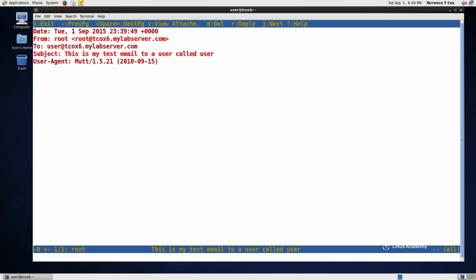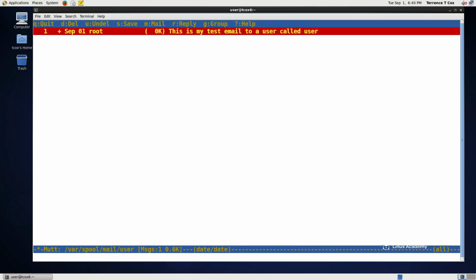And if I hit enter, it tells me that it's from root at tcox6.mylabserver.com and it's to user at tcox6.mylabserver.com. So we received and routed the email out through our DNS lookup into our SMTP server, which created the appropriate directory, and we're using mutt to review the email that was sent to a user from another user. Whether it was locally or off of this mail server makes no difference, because we treated that particular email as if it were off of this box and we're going to a known location, which we've configured. Otherwise, it wouldn't have answered and routed the email appropriately.